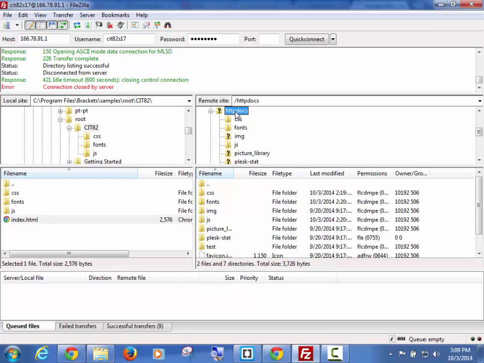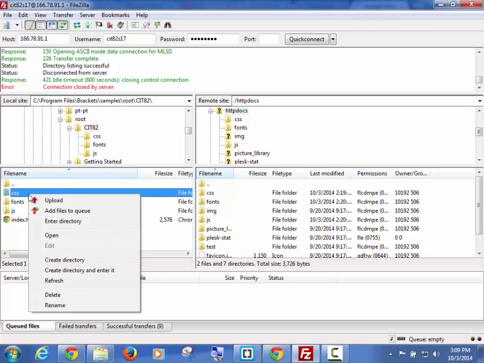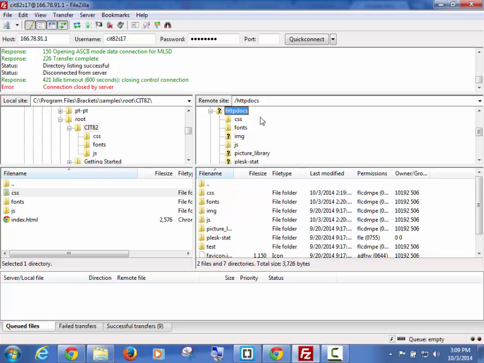So then under here, there's a couple of ways I could get these directories to go over, right? If you right click on them, you can upload. The key to that is you want to be on the right location. So if I'm uploading CSS, the directory, I'd want to make sure my current directory on here is under HTTP docs. That way it goes underneath there. I'd want to do the same with fonts and JS, okay?